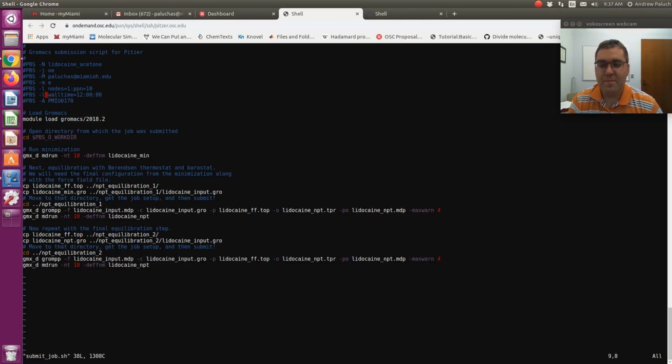Now wall time. Ideally you want to get the wall time as close to what you need as possible. I have 12 hours in here. In actuality, for these systems you could probably do 1 hour, and for water you might do something more like 4. So I'm going to update that just because I have some experience running these already from earlier.